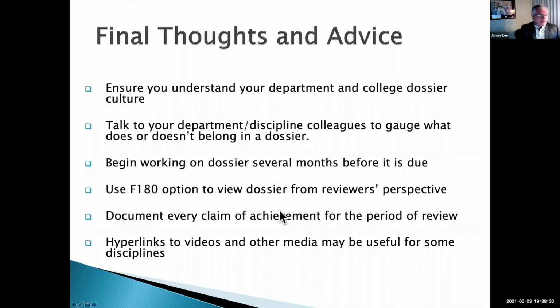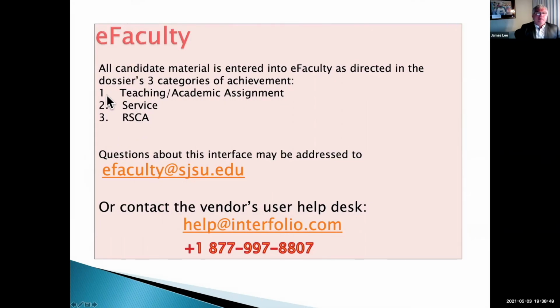So be creative there. Remember, you're organizing your material into three areas. You're using the folders to help the reviewers organize their thinking about your career.